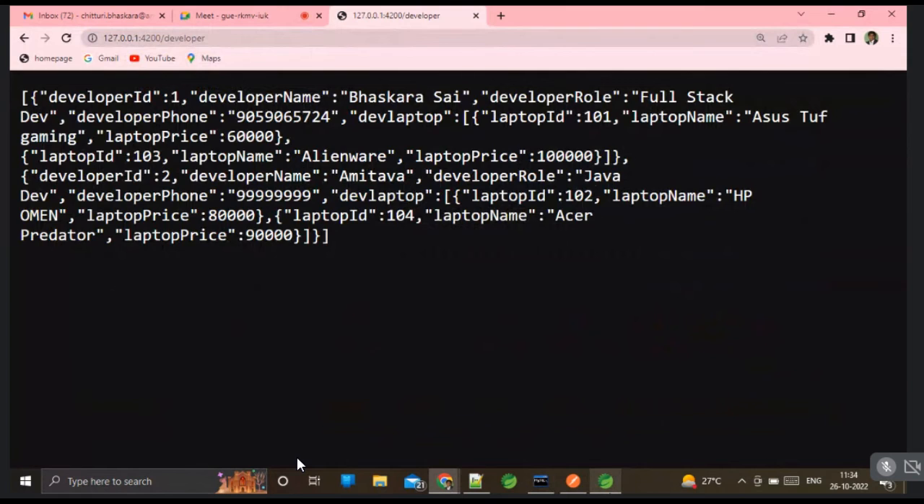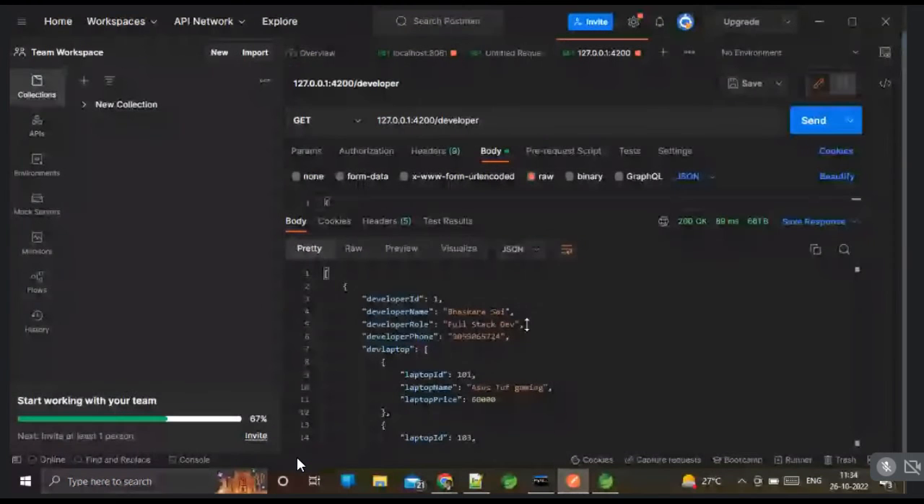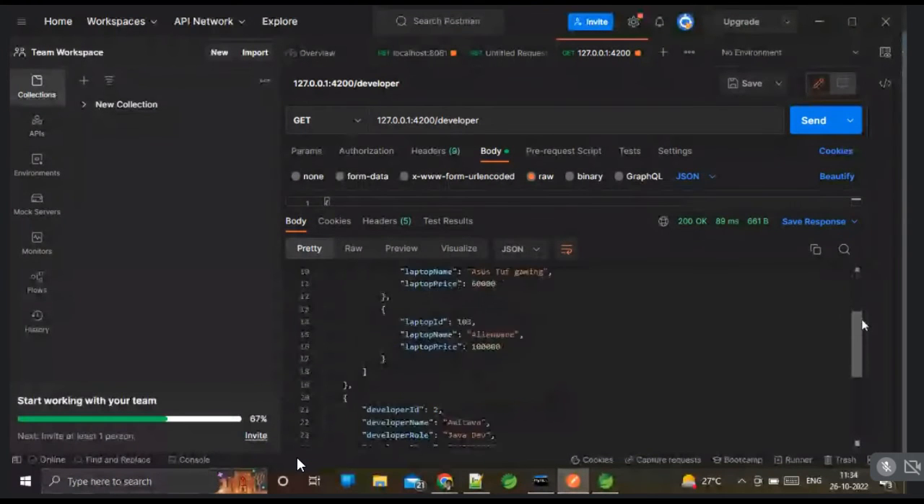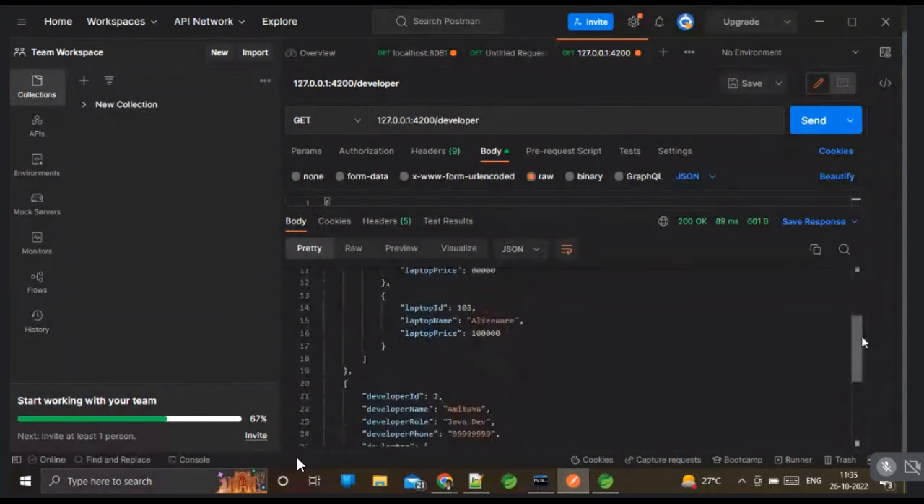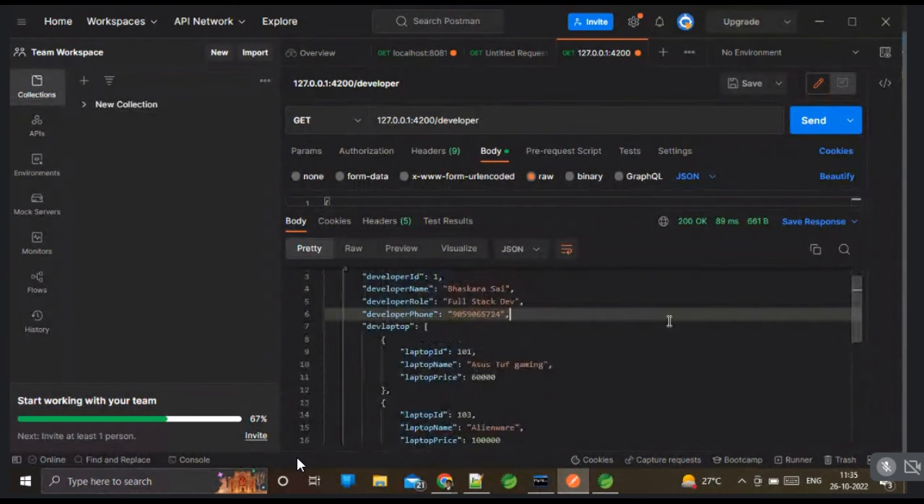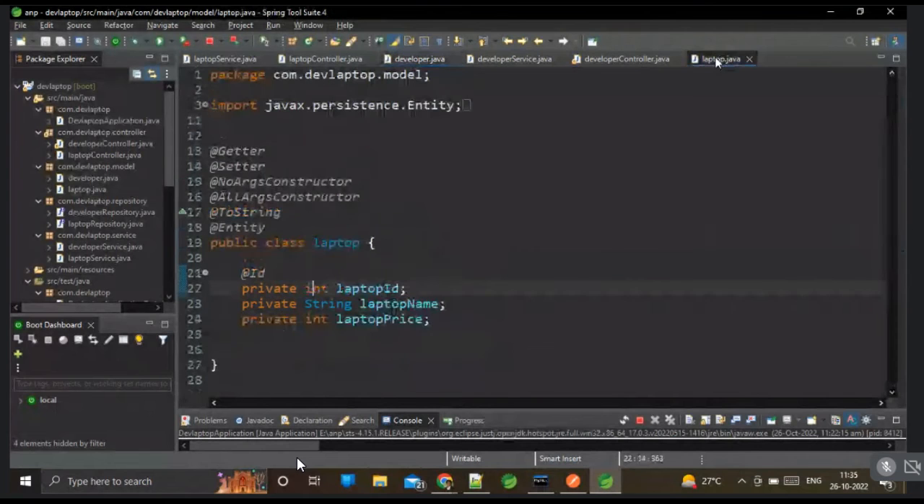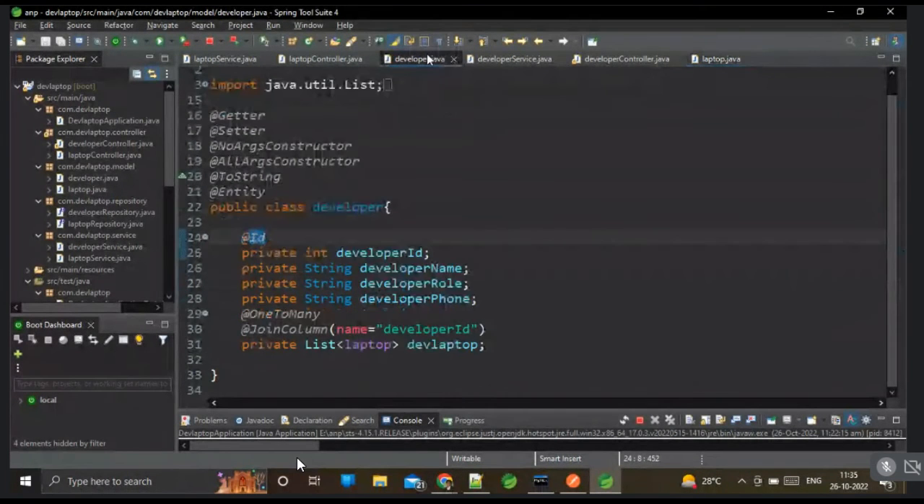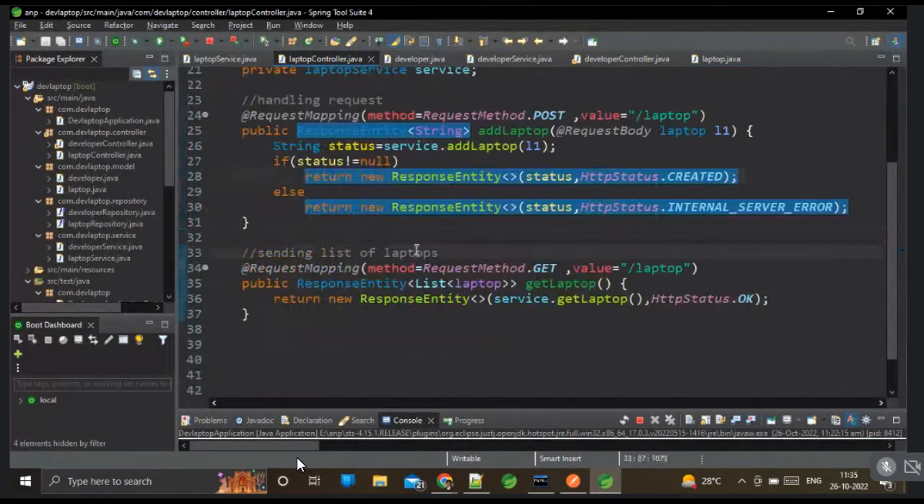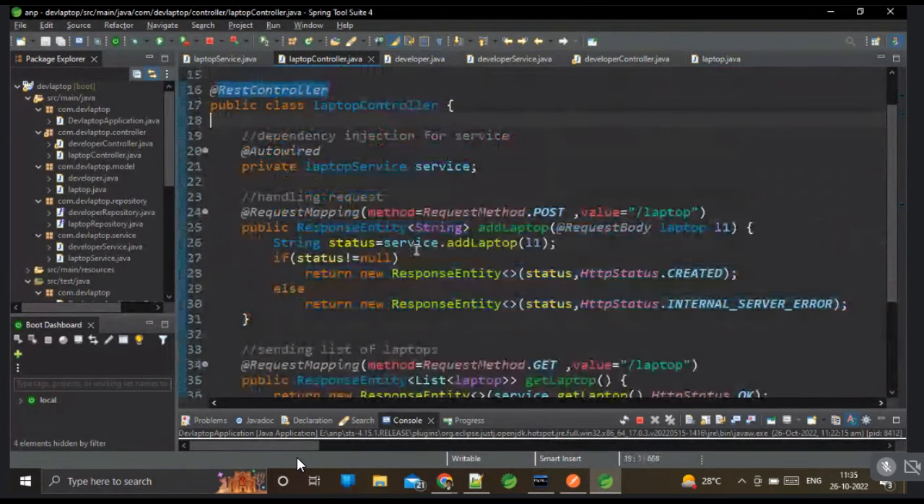Here you can see we are getting perfect values in Postman. Okay guys, this is the project that we designed. Go through the project once. This is the developer entity and this is the laptop entity. We have a laptop controller also, to add the different laptops.